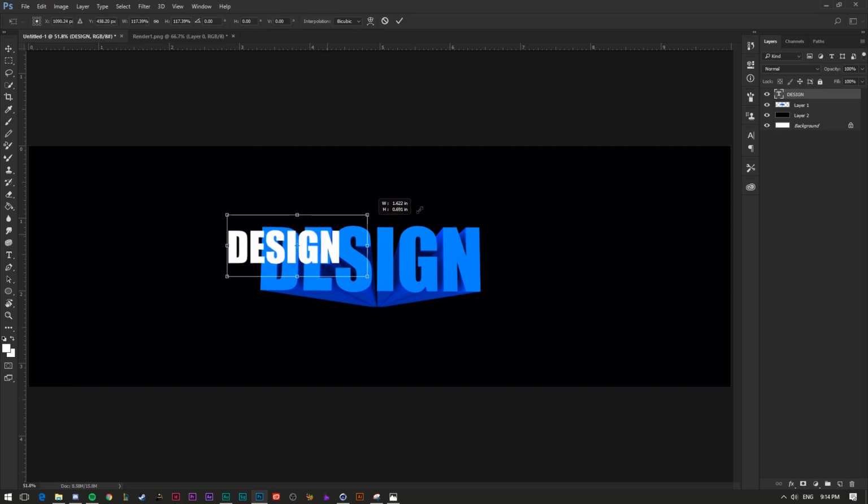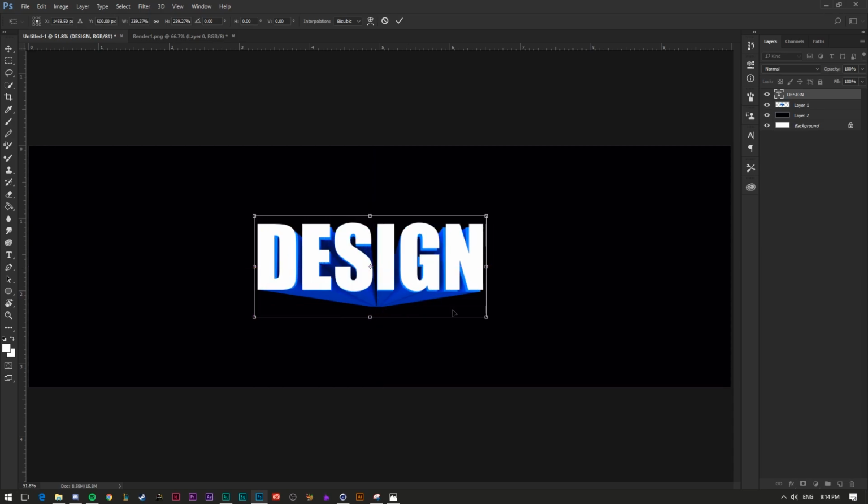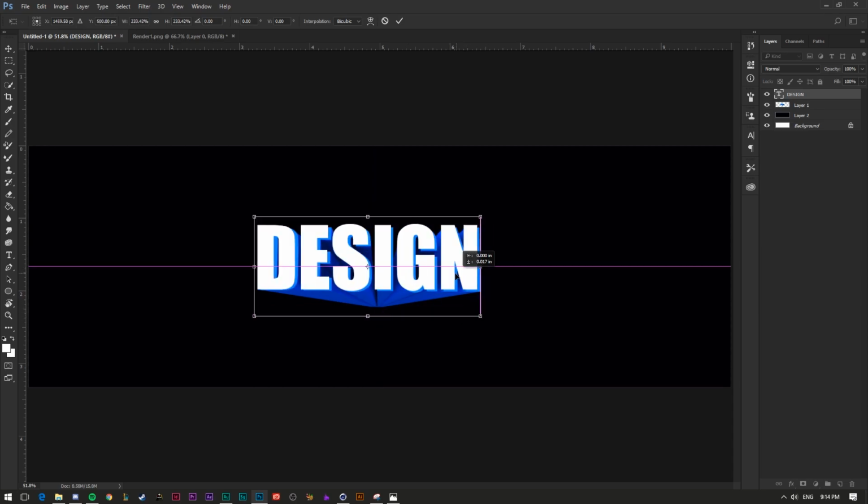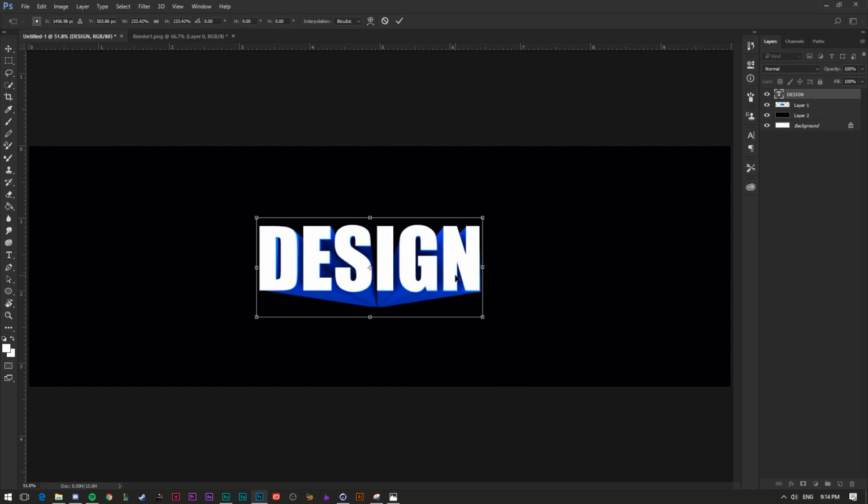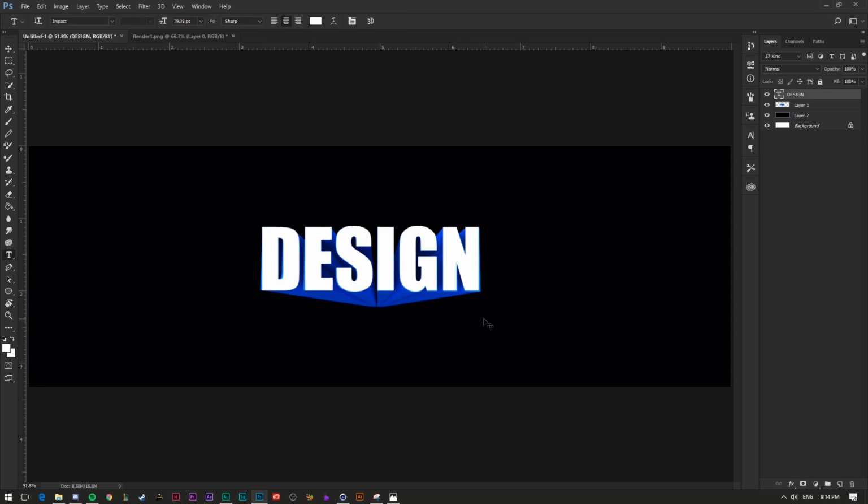Press Control T to transform it. Hold Shift when you're transforming it. Sweeto. And then we're just going to make it relatively the size. Okay, the text is not going to perfectly fit the front of the text. I understand that, because it's a 3D text, it's a little bit skewed on the perspective of the camera. That's totally fine. We just need to get something that's going to work for us.